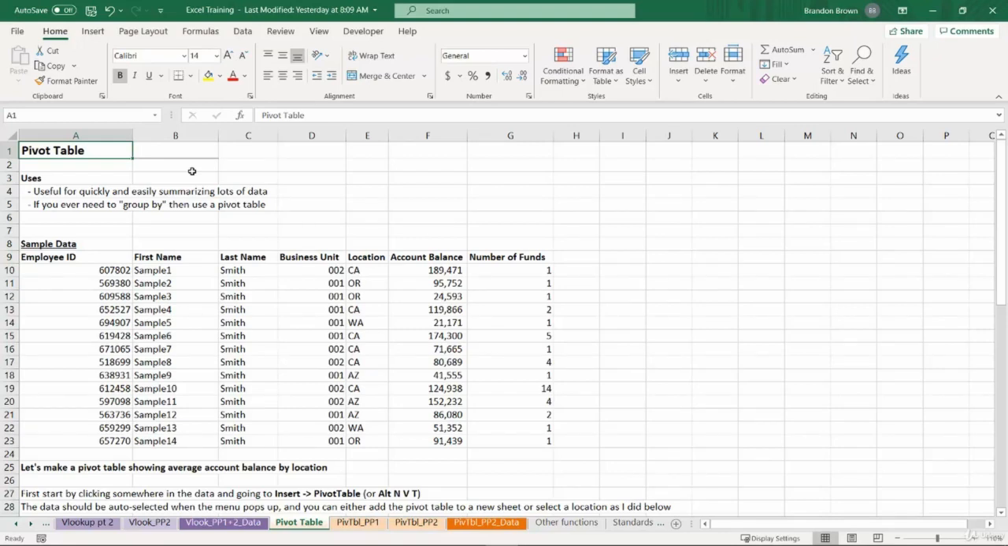Alright, now we have the pivot table section. This is one of the more interesting applications in Excel, but it's actually incredibly useful, as it can quickly and easily summarize lots of data. Pivot tables may seem funky at first, but they're absolutely essential to mastering Excel because of how good they are at aggregating a lot of data, and like I wrote here, quickly and easily summarizing lots of data.